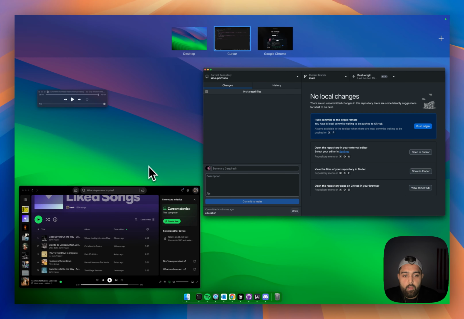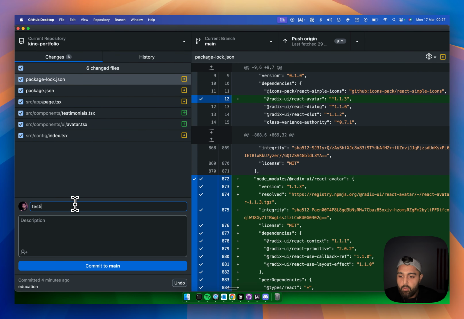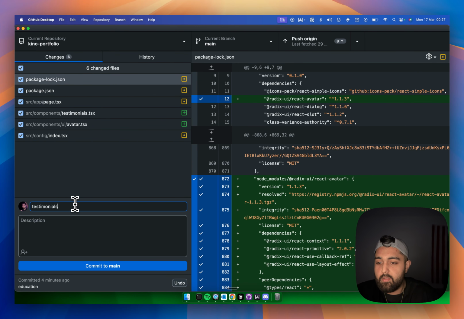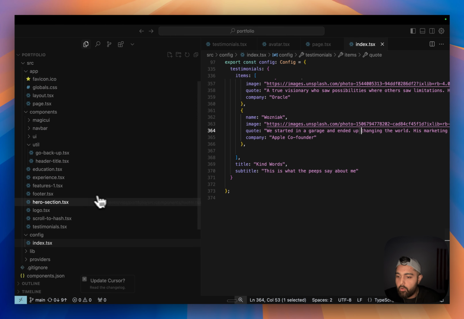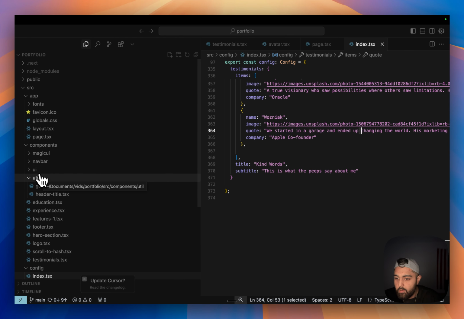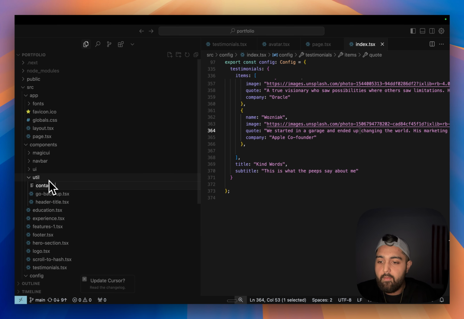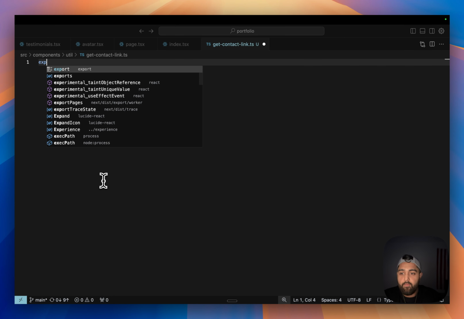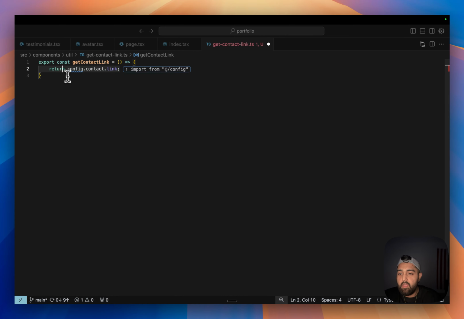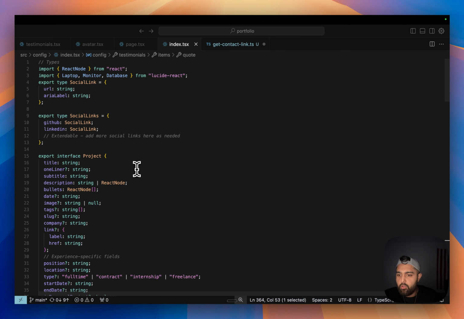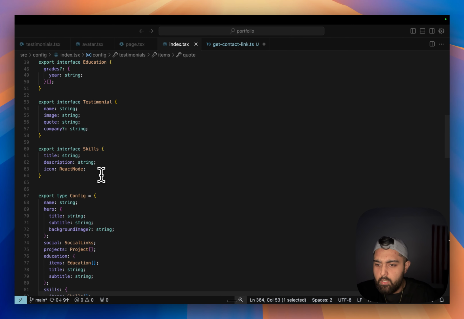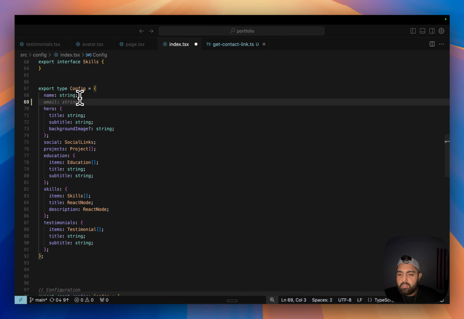I'm gonna say I'm gonna commit testimonials. Always commit. Okay, so I'm gonna go to util here and write get contact link .ts. We're gonna make a TypeScript function. All right, get contact link, and in index we're gonna add a new attribute in the config here, called contact email, email to string.